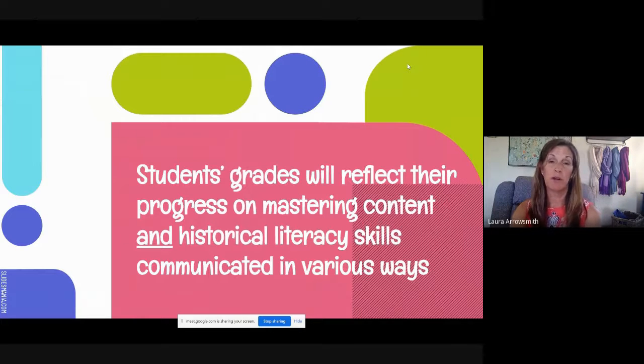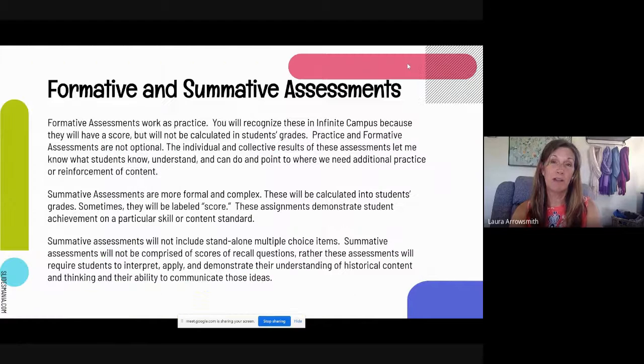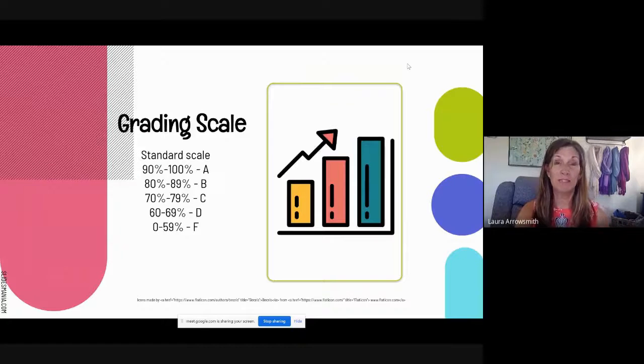Students' grades will reflect progress on mastering content and historical literacy skills communicated in various ways. You'll notice that in Infinite Campus, almost everything they have in there still is marked do not calculate into grade because we're still practicing. I'm just getting to know your students and what they can do. It's important to score practice, but it's also important to grade what they've mastered, and that doesn't include averaging in practice. So it's important to see their practice, but not average it in. Also, we've been struggling with some of the listening stuff with Edpuzzle, so we're trying some new listening strategies.